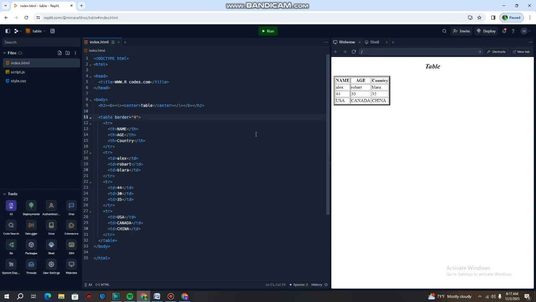See, we have got our table. Let's see it in the new tab. It's still working. The length of the table will automatically adjust according to data.